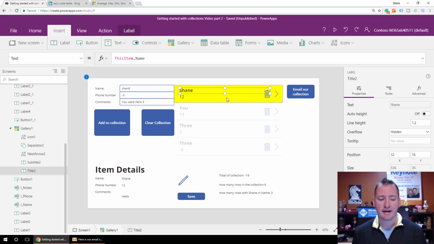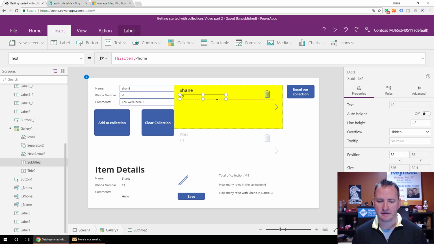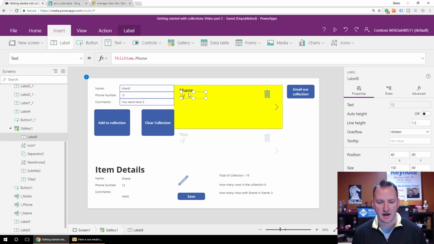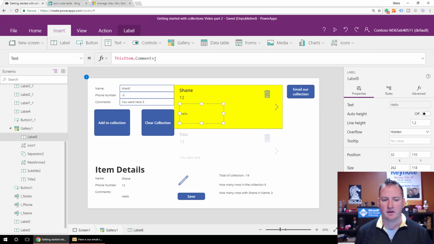So it gave me my gallery. I've got this little card here, but I can grab this guy, right? Let's click on the whole card. I can make him bigger. And then once I made him bigger, maybe I want to make this number smaller, this one smaller, and then I want to insert something here. So we'll insert another label. We'll drag it down a little bit. And so then we'll set the value of this one to ThisItem.Comments. And so just like that, I've got the hello comment in there.